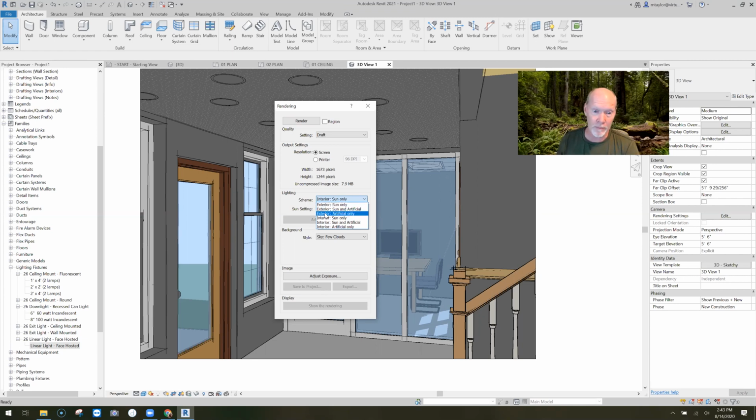This is not a video on how to render. But if you're doing an interior rendering, it makes sense to click on one of the interior buttons. And if you're doing an exterior rendering, the program's got algorithms that actually facilitate the lighting better for interior or exterior. That's free information. So I'm going to go interior, sun, and artificial.